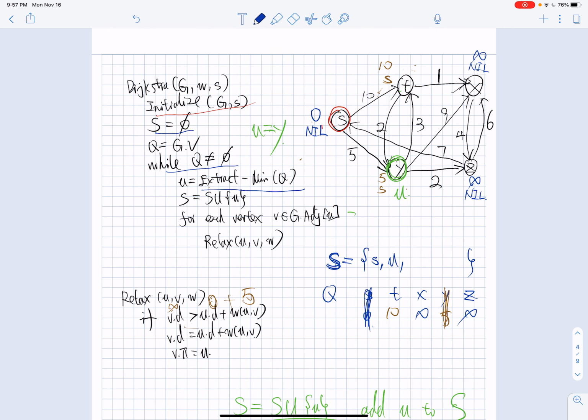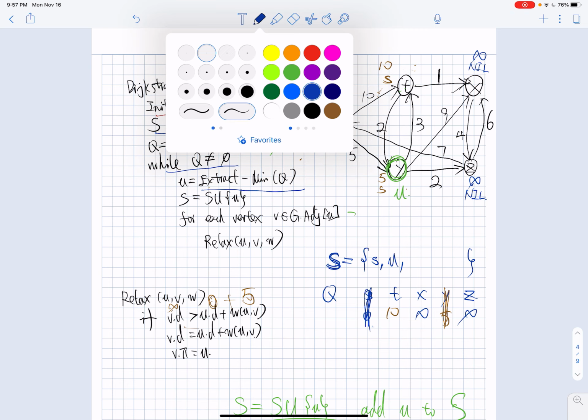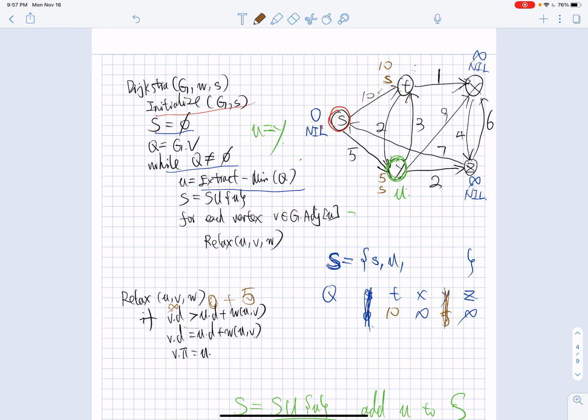Then we are going to check the neighbors of u, which is y. So from y we can reach t, we can reach x, we can reach z. Yes, so we have t, x, z as the neighbors. Okay, so let's first start with v as t. So with v as t, let's check.